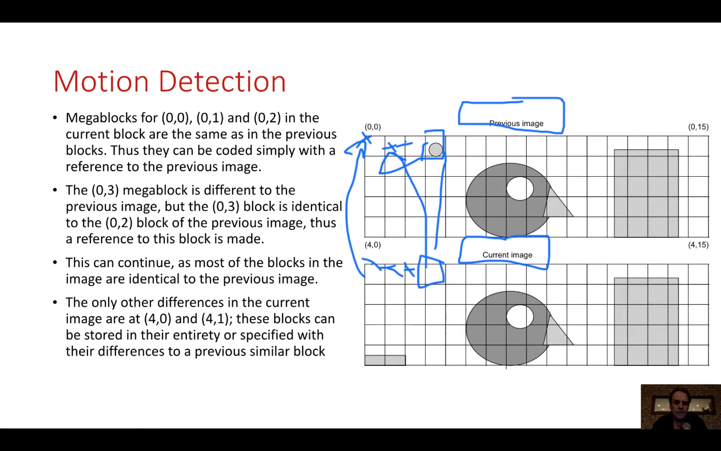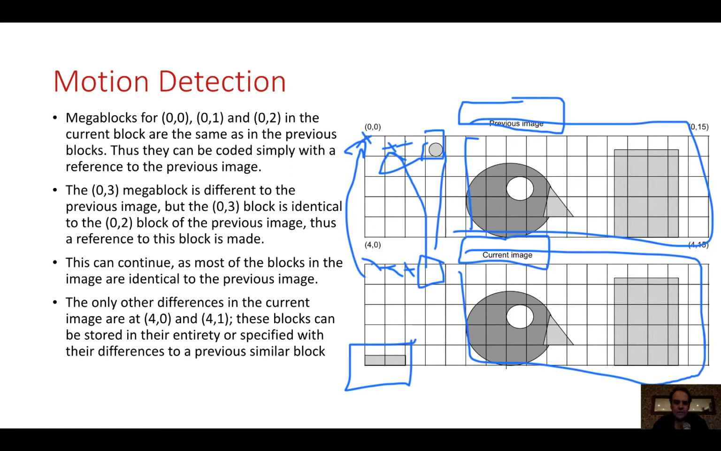So we go through the image and find the differences between the blocks, and then we can actually code them. Everything here stays the same, so we just send the reference to the previous blocks, but down here we would send a difference between these blocks and that block. In this way we can actually just reference a previous frame.